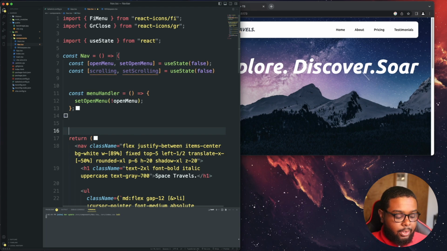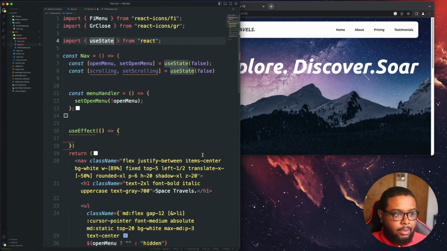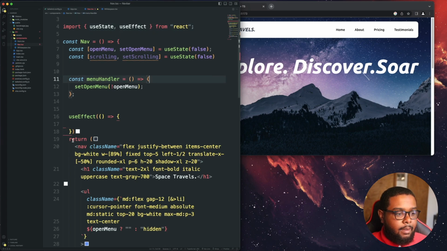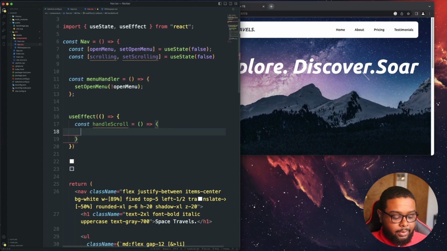Underneath there, we're going to do a useEffect and arrow function like that, and we actually got to import useEffect from React. Alright, so we got our useEffect, and in here we're going to do a const handleScroll, and this is going to equal an arrow function, and we're going to do an if else statement.